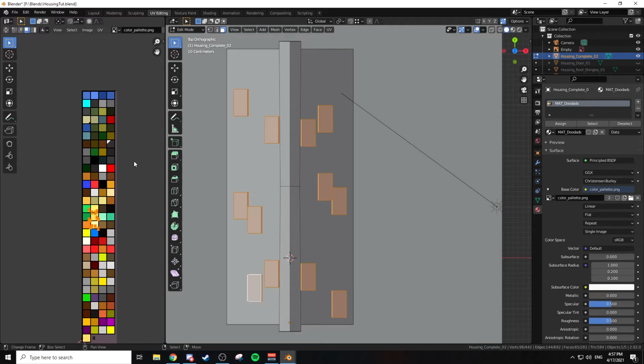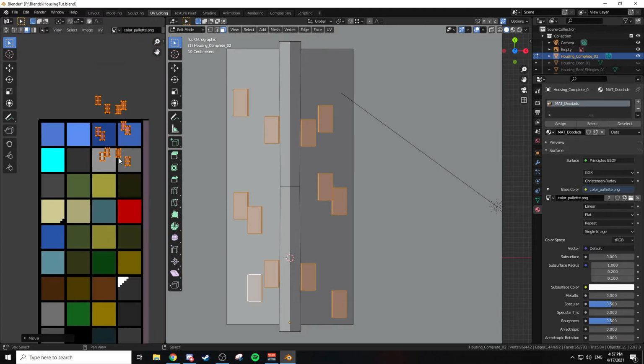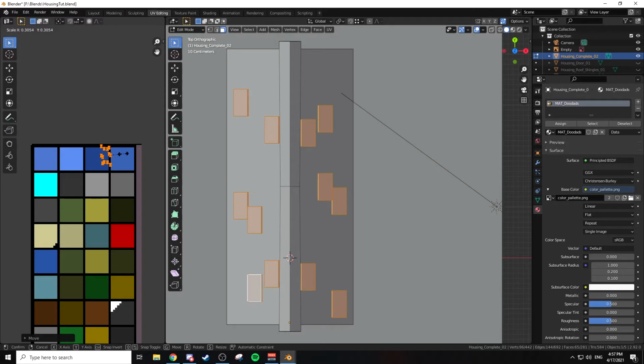Okay, and now let's find a dark blue. Let's do G to grab, move it up to this blue up here, and we'll do S to scale, G to grab, S to scale. There we go. We got a nice dark blue there.